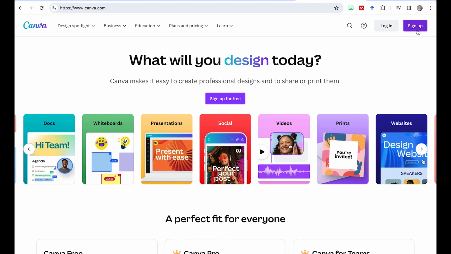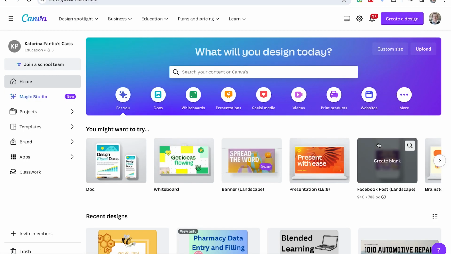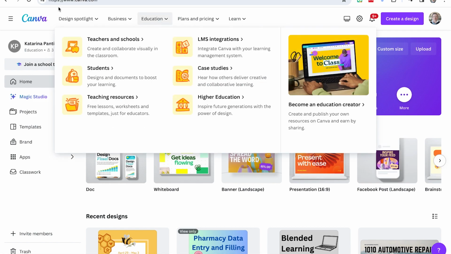Okay, so at this point, I'm going to ask you to click on the sign up and open an account and log in. Now that we are logged in, you can see what Canva looks like, right? If I click in the top navigation on the education button, you can see different options for collaborating in the classroom, different projects for students. There are different free lessons, worksheets, and templates for educators, etc., etc.